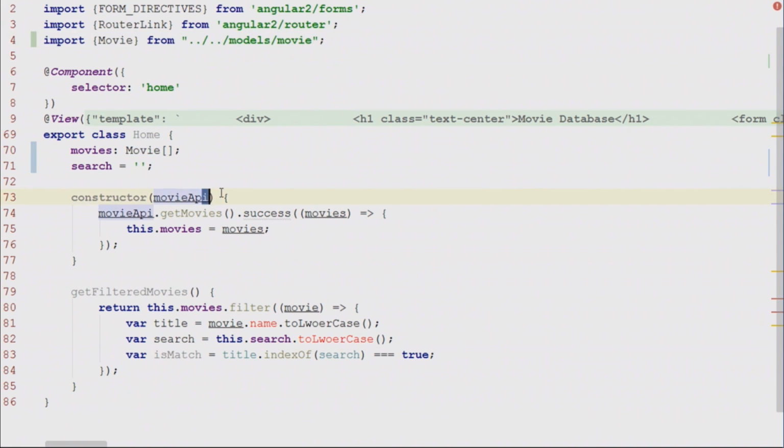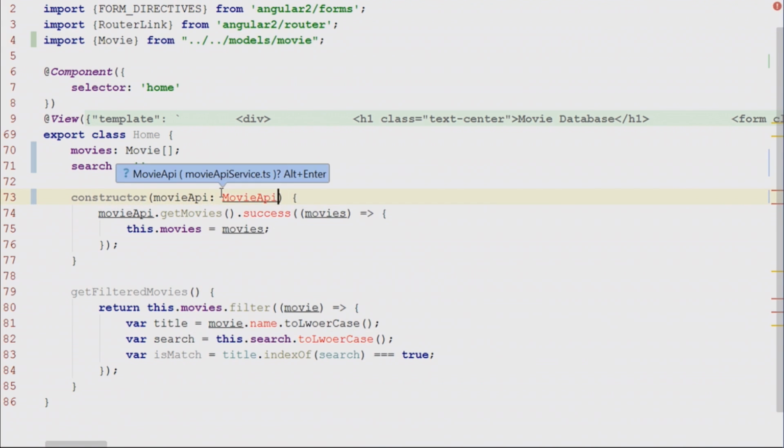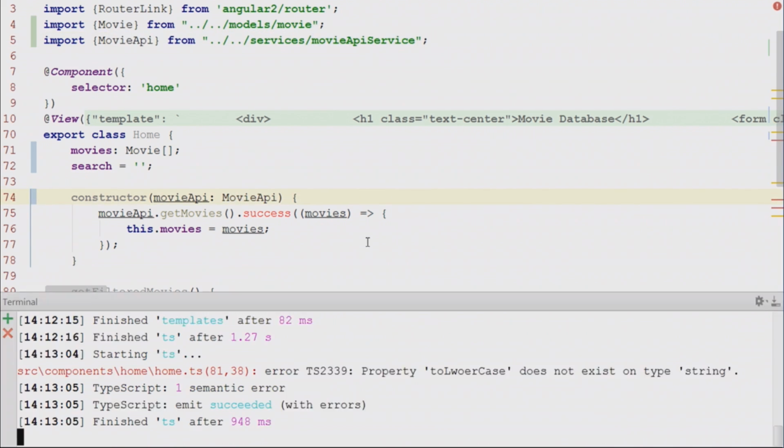And I can do the same thing for movie API. So the type of this is going to be movie API. And if I hit Alt-Enter, it should automatically add that import for me. And now we can see a bunch of things being highlighted in red.